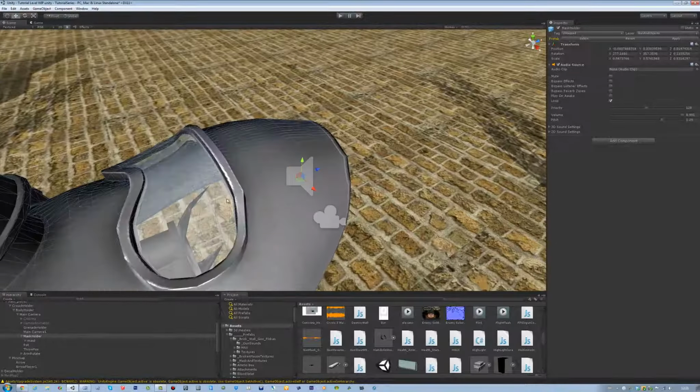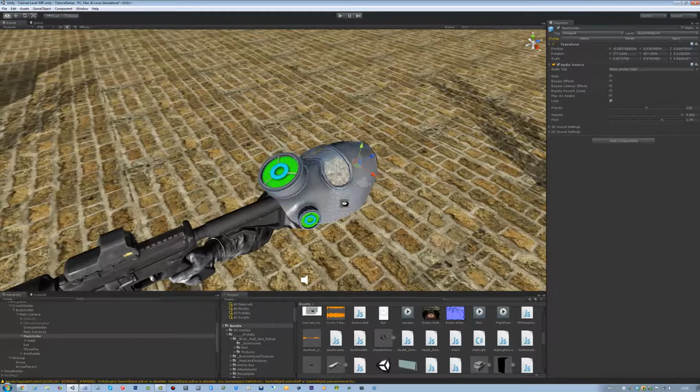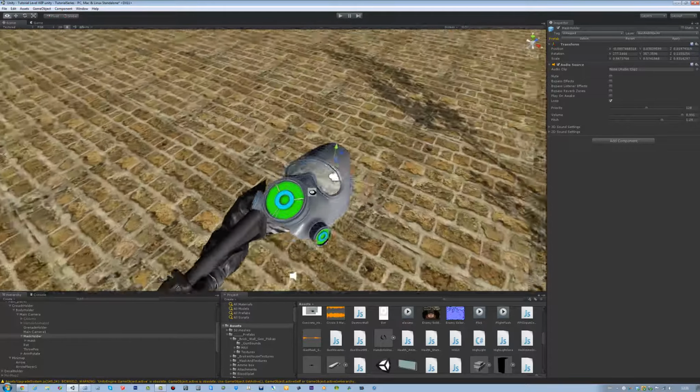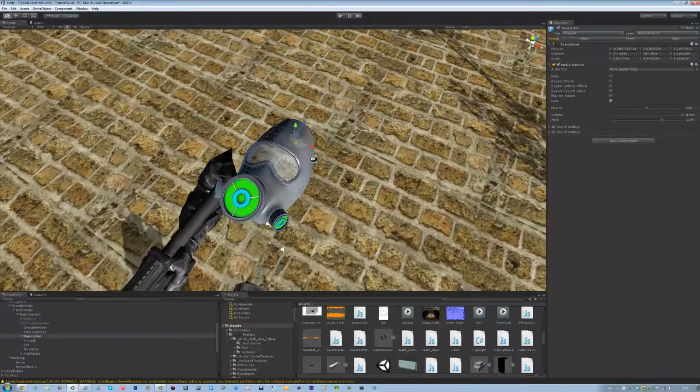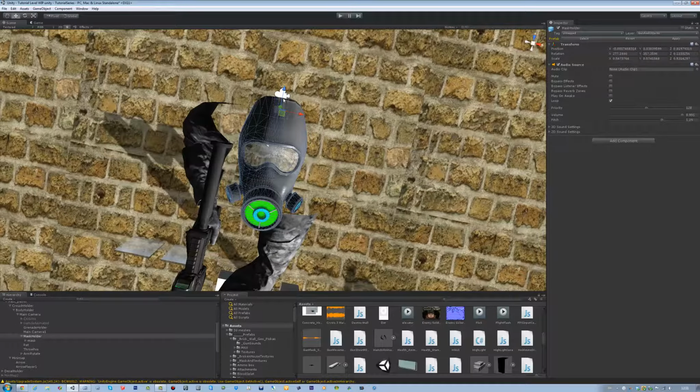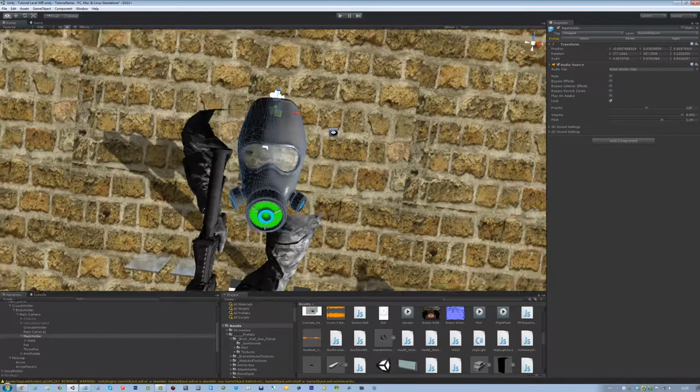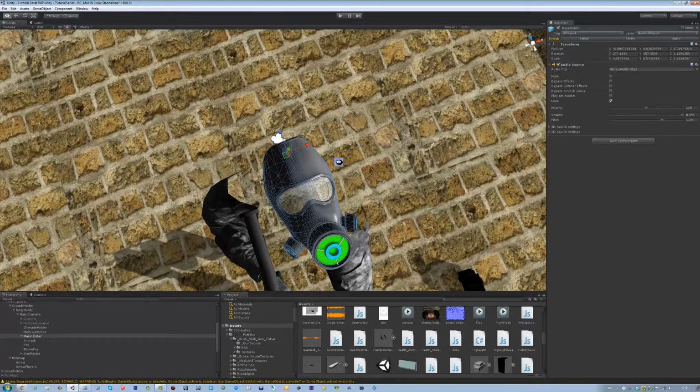In today's tutorial, I'm going to be showing you guys how to implement the 3D gas mask into your game. It's a simple procedure and it won't take too long. The first thing you need to do is, when you import your mask, add an empty game object, call that mask holder, and position that at the center of the gas mask. Now this is going to act as the pivot point.